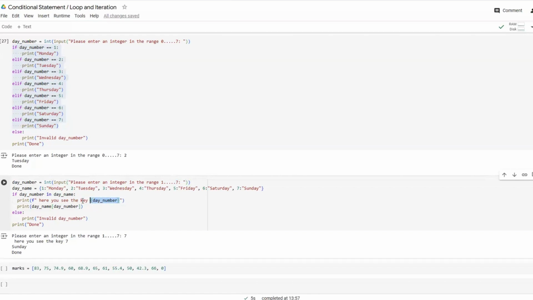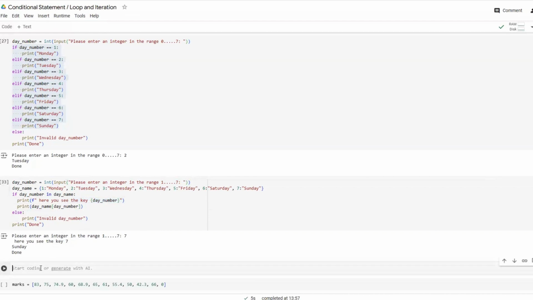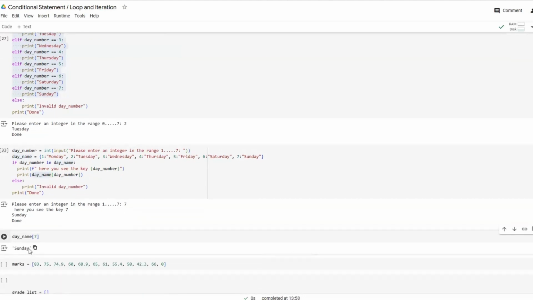Does that make sense? So I printed only the key that we are passing here. So in this case, day number is equivalent to when you write day name. Now let's see an example. Day name 7. Let's print it. Can you see? Is it not the same? Yes, it's the same, like the key and value that I explained to you the other time.